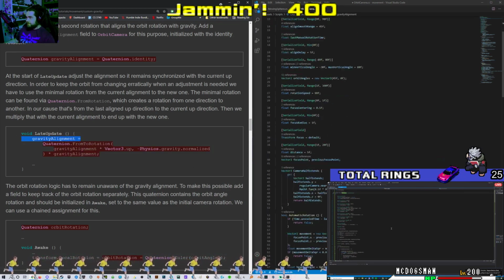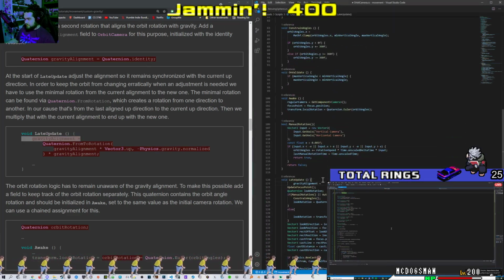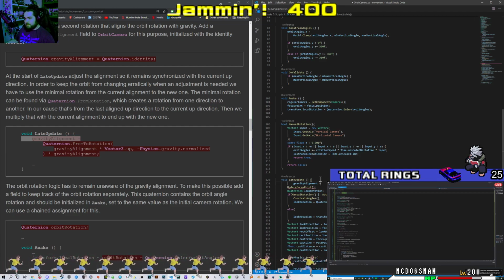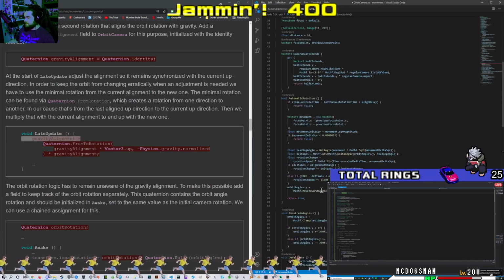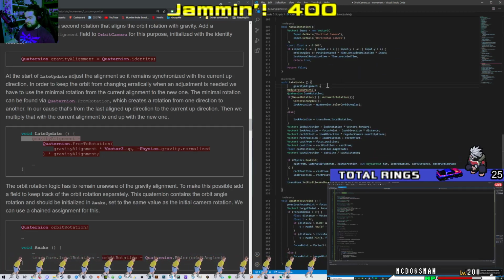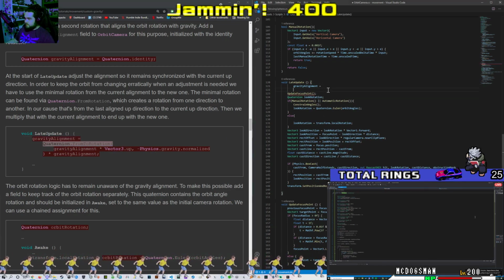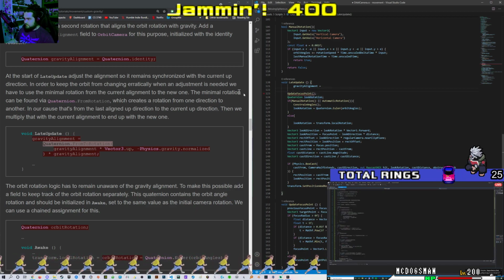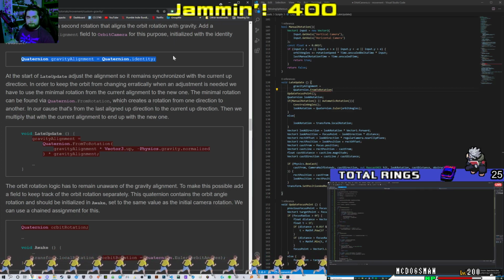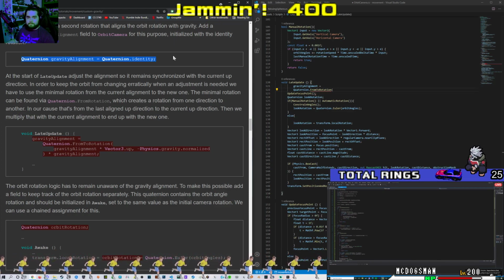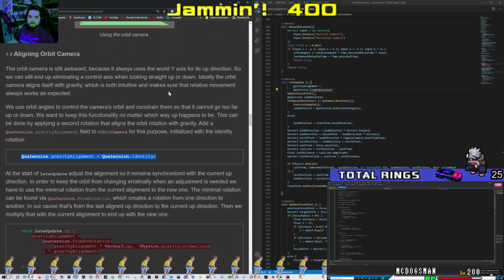All right, well, let's throw this in our camera's late update here. So we create something called gravity alignment, or did we? Oh, no, we already made that. It's a quaternion. So we have this quaternion called gravity alignment. When did we make that? In the last line. Wait, right here. Okay, I'm behind or something. I've only done one line of code so far. It's just this one line.